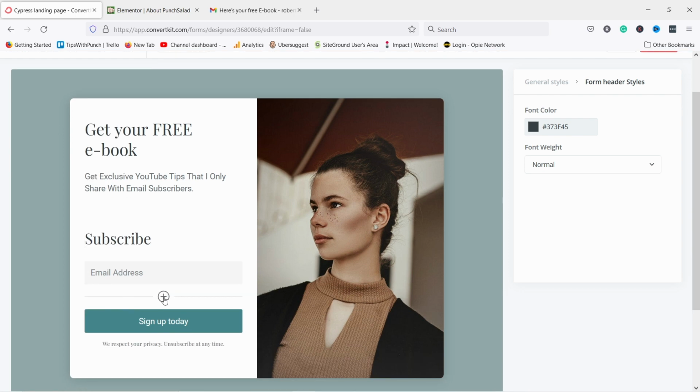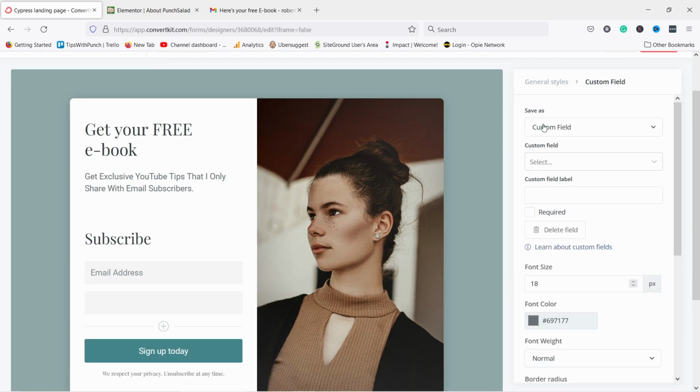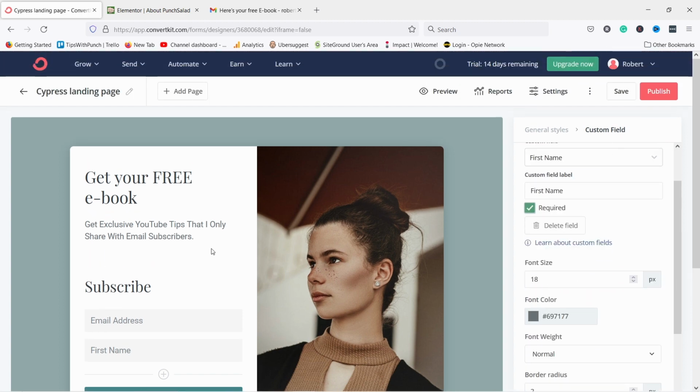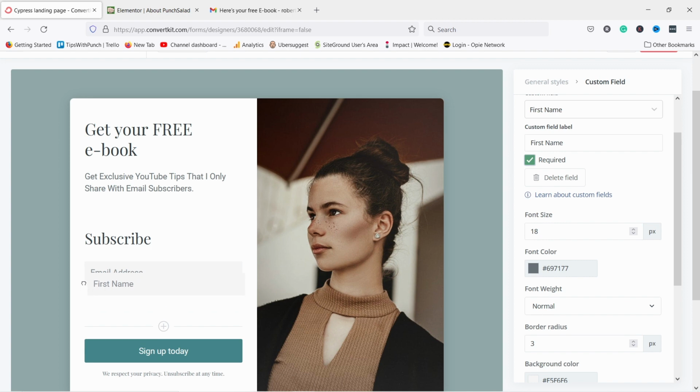And if you click on the plus, you can add another field. And from here, save as custom field first name, and it's required. You can keep other settings as default. And then I can just come here and drag this above the email address.